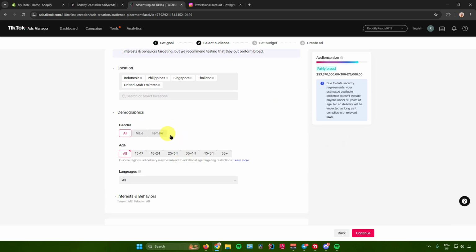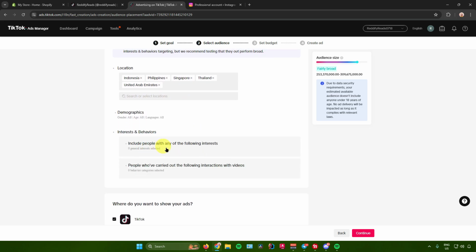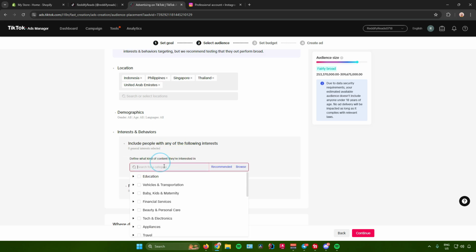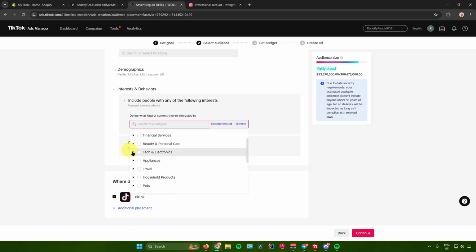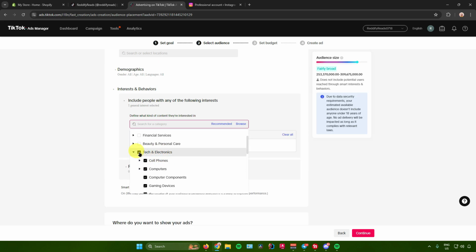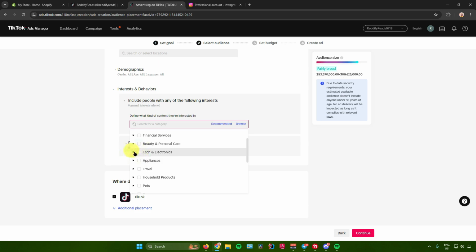And then from here, we can now change the demographics. Depending on your store, you can change the demographics on which it is targeted to. You can change the genders, the age, and the languages. I'll just leave them be. Next are the interests and behaviors. From here, you can include interests related to your product. For example, you can just type in any category that you want here depending on your product. If you're selling tech and electronics, you can choose cell phones, computers, and a lot more. So I can just click on check for the tech and electronics.